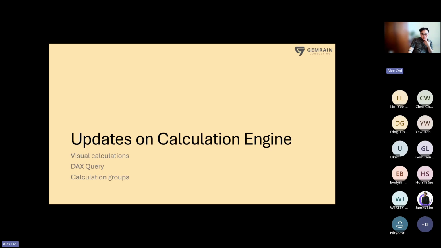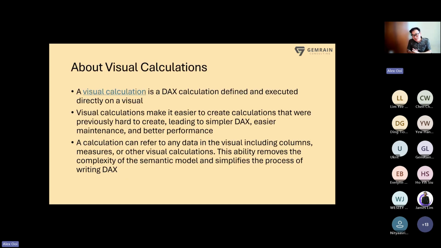The updates on calculation engine are pretty much these three things: Visual Calcs, DAX Query, and calculation groups. Visual calculations are a new thing. It is a DAX calculation defined and executed directly on the visual. So what this means is it will not be inside your semantic model or your data model, right? It will not be there, but this will only live inside your visual that you are having. How to do that, I will show you later as well, right? So it is definitely making it much easier to create calculations.